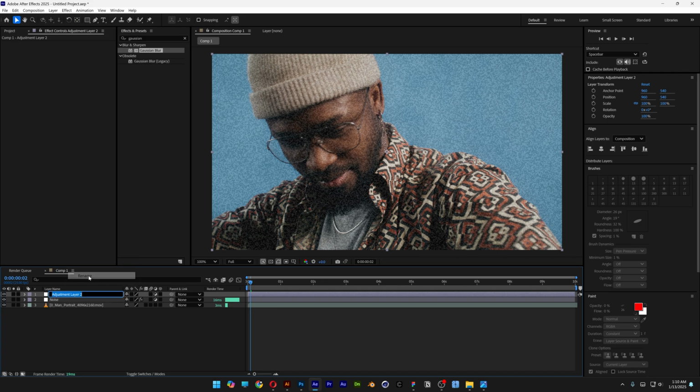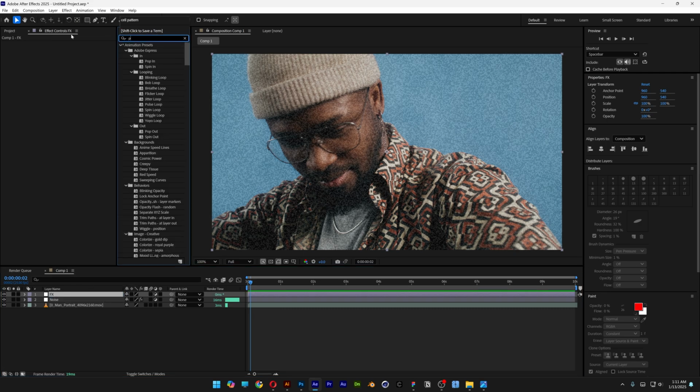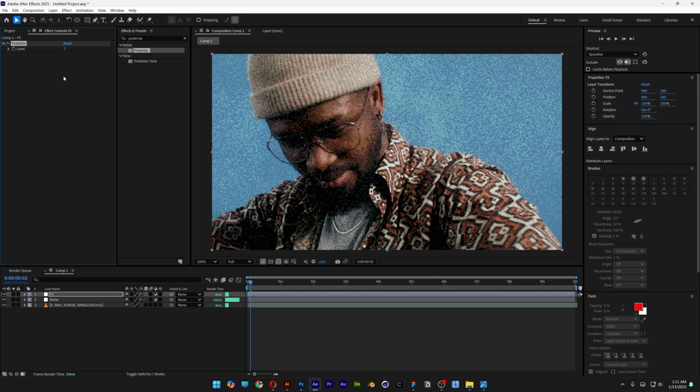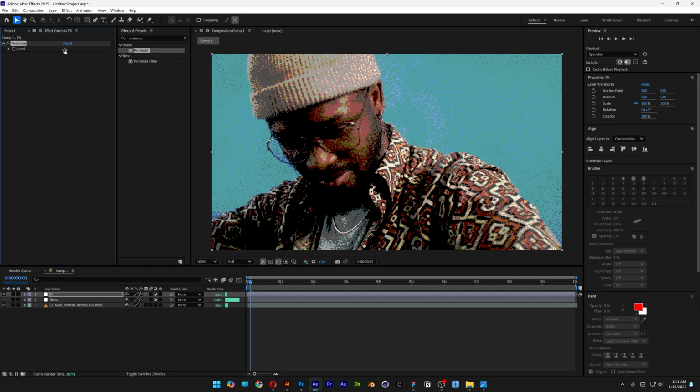And this is going to be the effects separately. Great. Let's go to the effects and presets, type in posterize. Drag and drop the posterize on the effects layer. And here, if you decrease it, you can see it is going to create this stencil effect and it's going to reduce the colors. For this specific video, number 6 is pretty good.